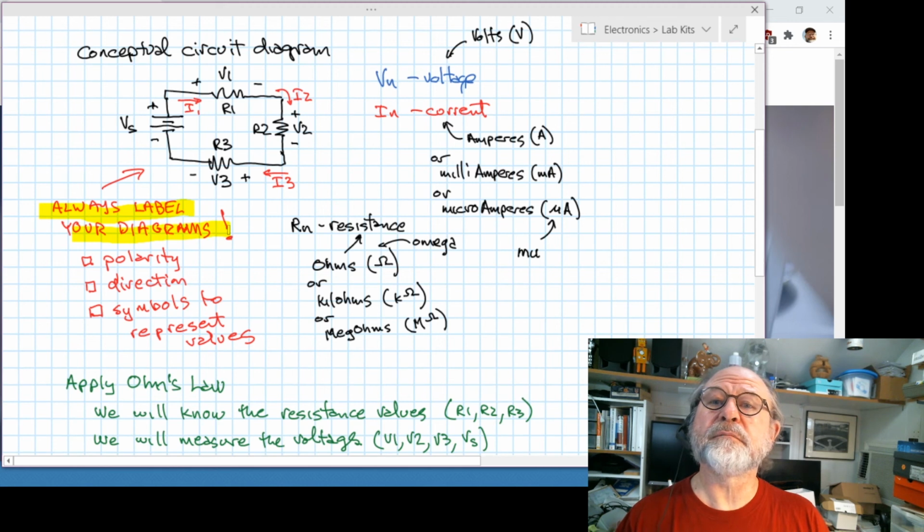And so this is a fully labeled circuit diagram. So here's our voltage source. Here's a resistor that we call R1. So we give names to these components so that we can keep track of them. And here's R2, and here's R3.